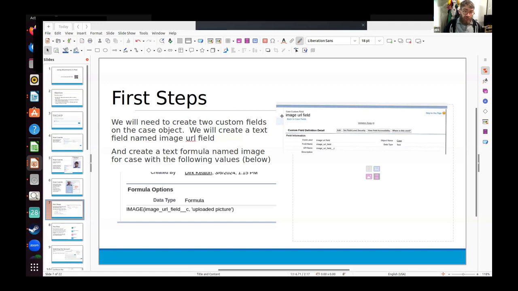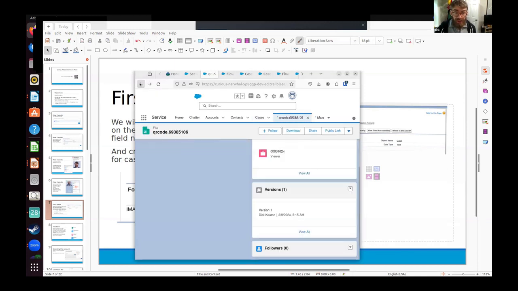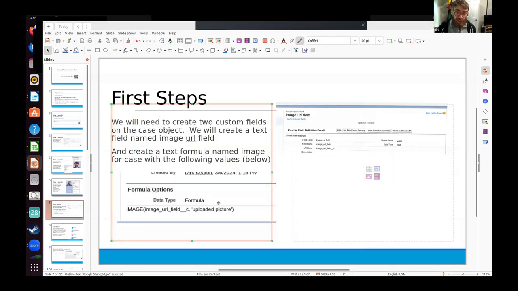The second thing you're going to need to do is make a formula field, and your formula field is going to have the following values: image with the underscore right there, and then uploaded picture right over there as the other values for your formula field. I named mine image for case, and that is where the image itself is going to be displayed.